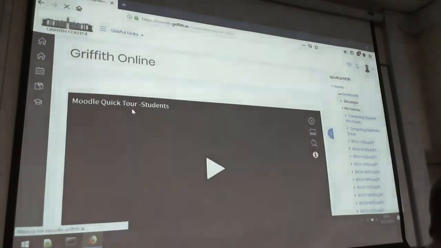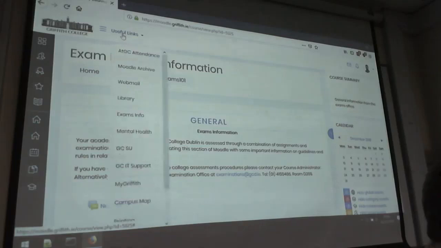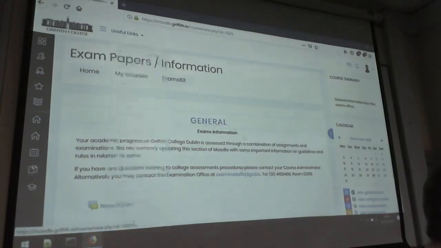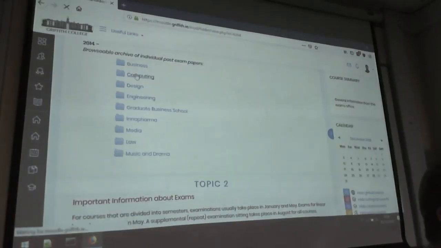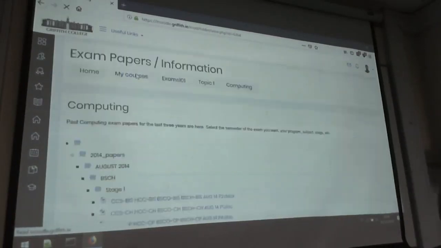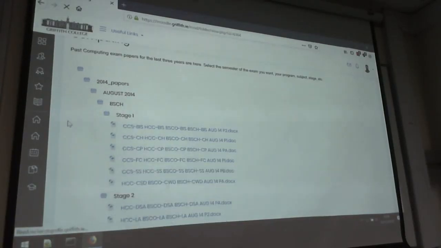Exams information. So just so you can see here, when you log into Moodle, if you get into exams information, you can see all the papers that are available. I've never clicked on the faculty. I don't know why you'd want to, but maybe you can get access to those papers if you want. But we go from 2014 forward, so you have about 3 to 4 full academic years of papers there.